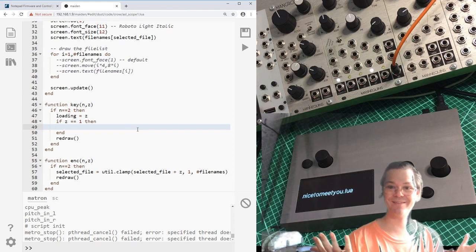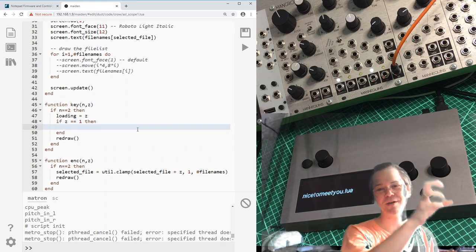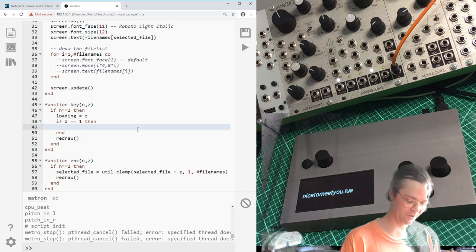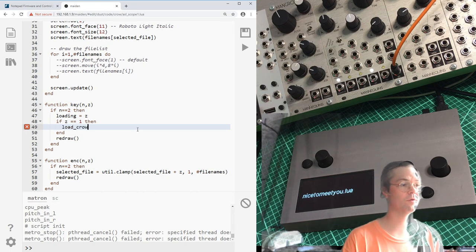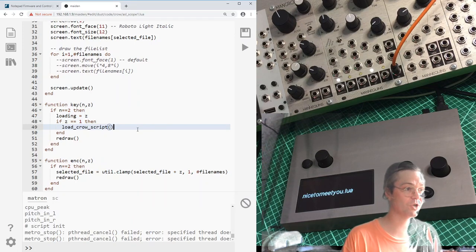Make it happen. So we're going to... I mean, we could probably combine these two things into one. But we're just going to say load pro script. It's a function. It doesn't mean anything yet, but we're going to call that function.